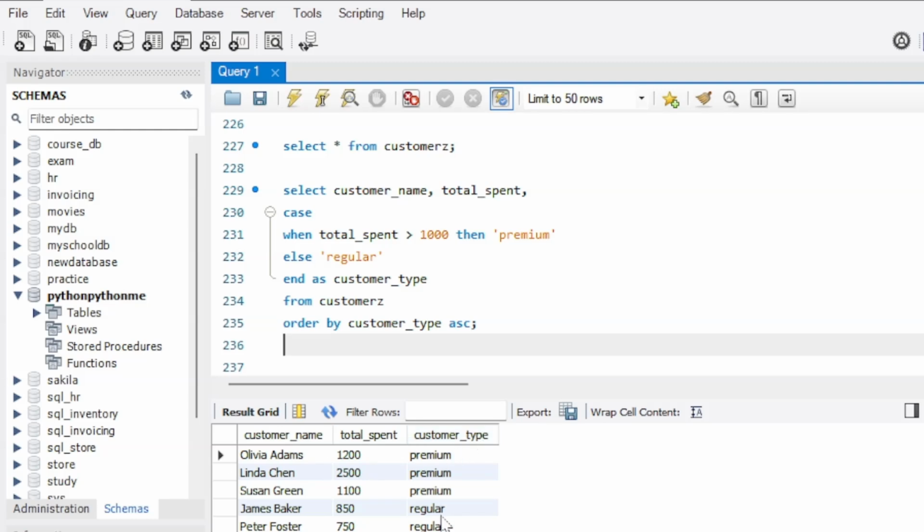So this has basically created this new categorization of customers based on whether they are spending about $1,000 or rupees or whatever. So this is one of those ways whereby we can sort this, and since we are sorting in ascending value in an alphabetical manner, the term premium comes before regular.